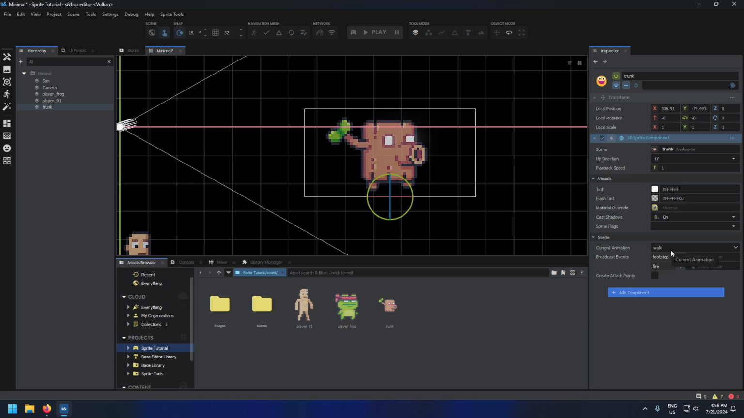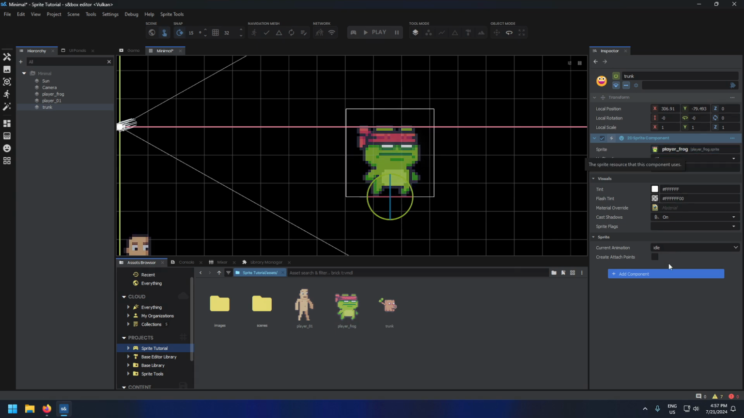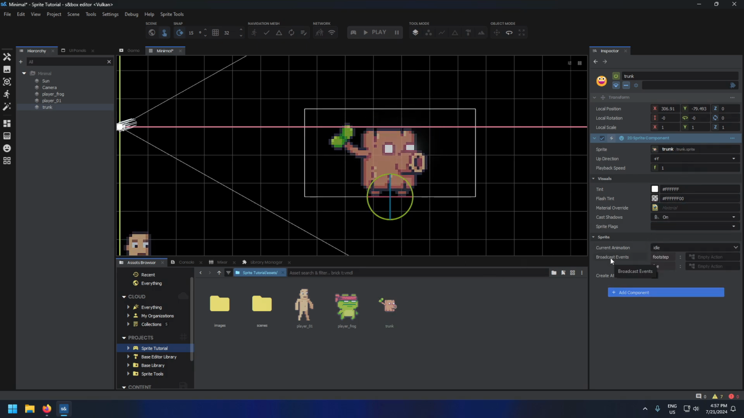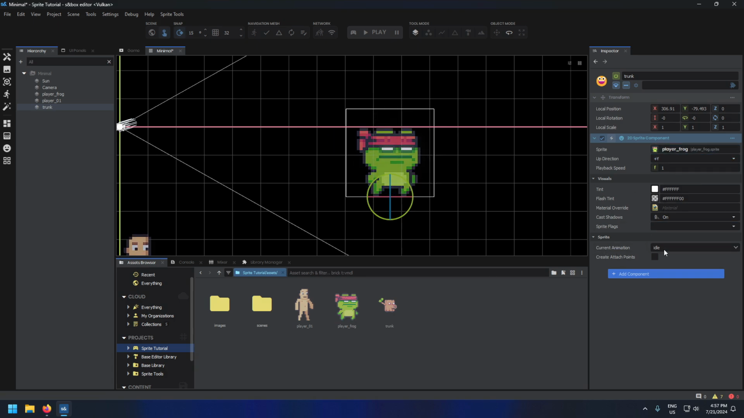Then, as you saw earlier, you can change the current animation that's being played just by selecting it from the dropdown. This will automatically show you the animations for the sprite that you have specified. So changing the sprite to the frog will now only show the animations of the player frog. And you can see the broadcast events do the same. I don't have any broadcast events on the frog, so none show up.